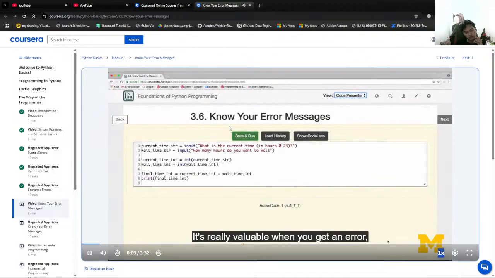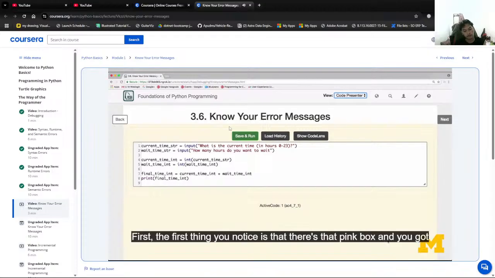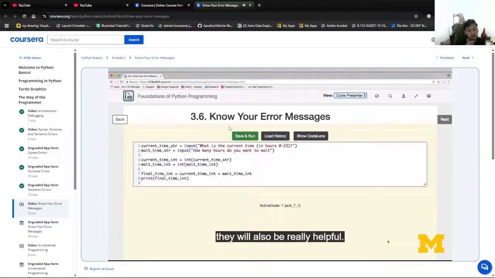It's really valuable when you get an error to look at the error message. It can tell you a lot. First, the first thing you notice is that there's that pink box and that you got an error. And then you may be tempted to just go look at your code and try to figure out what's wrong. But it's really worth investing the time to look at the error message. It'll tell you a line number, which will be a good clue. And if you start to learn to decode the specific messages, they will also be really helpful.